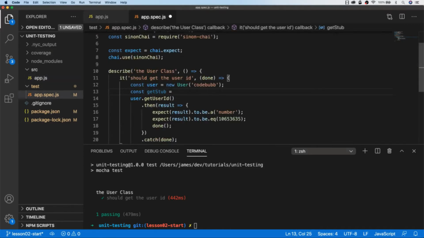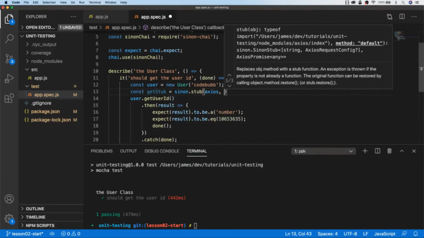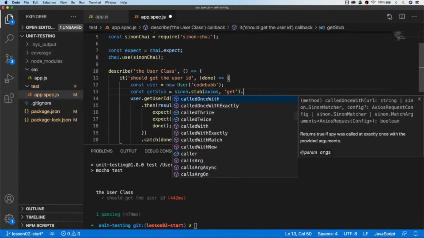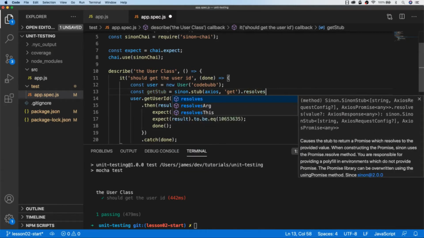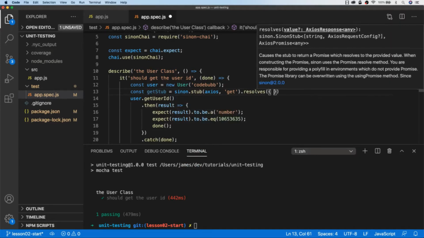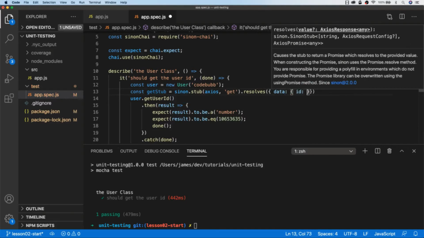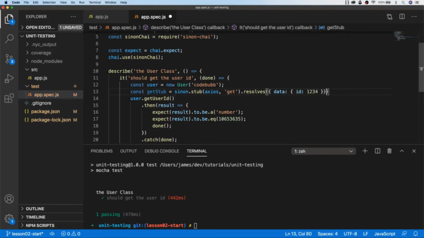So to create our stub, we use the sinon stub function, and we pass in the object that we're going to be stubbing, which is the Axios library in this case, and we're going to stub the get function. And we can tell it to return a specific value, so we can use the returns function, but there's also a built-in resolve function as well, which automatically returns a promise for us, which as you've seen in the source file, is what happens. So we can just say we're going to resolve an object of data, which has a property on it called ID, and we can just put a test value in there of 1, 2, 3, 4, for example.